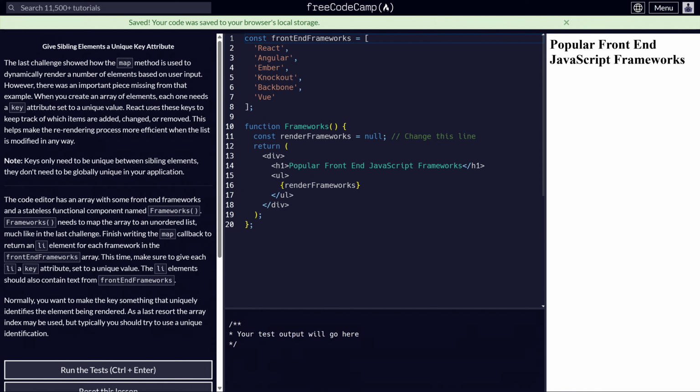The code editor has an array with some front-end frameworks and a stateless functional component named Frameworks. Frameworks needs to map the array to an unordered list, much like the last challenge. Finish writing the map to return an li element for each framework in the front-end frameworks array. This time, make sure to give each li a key attribute set to a unique value. The li elements should also contain text from the front-end frameworks. Normally, you would want to make the key something that uniquely identifies the element being rendered. As a last resort, the array index may be used, but typically you should only try to use a unique identification.